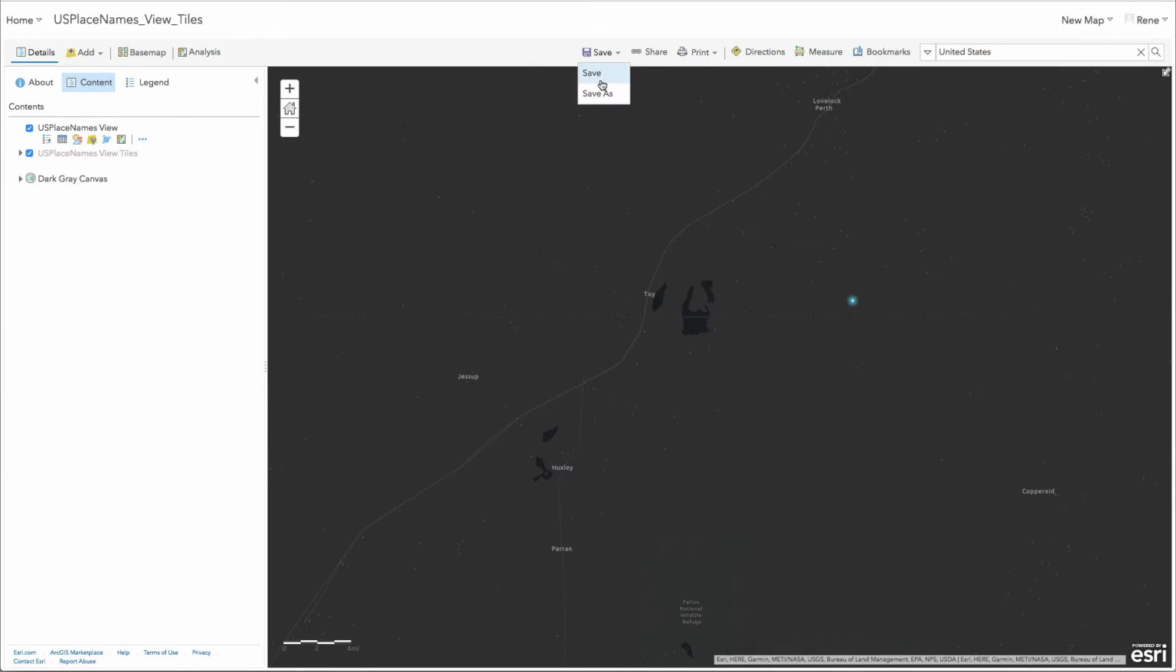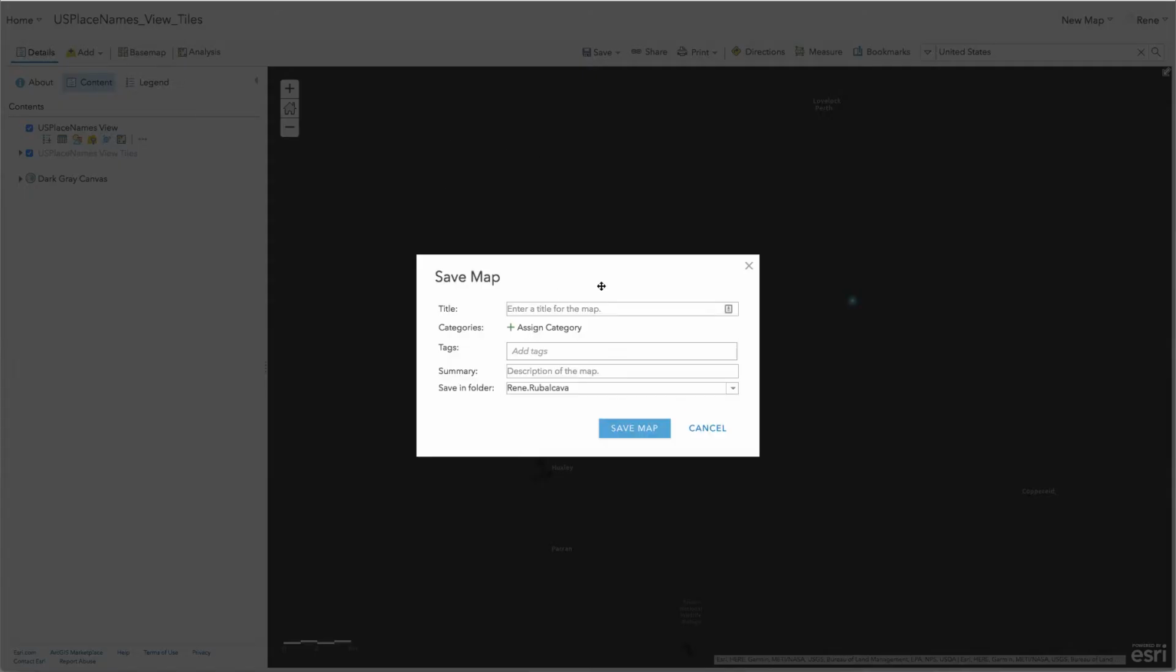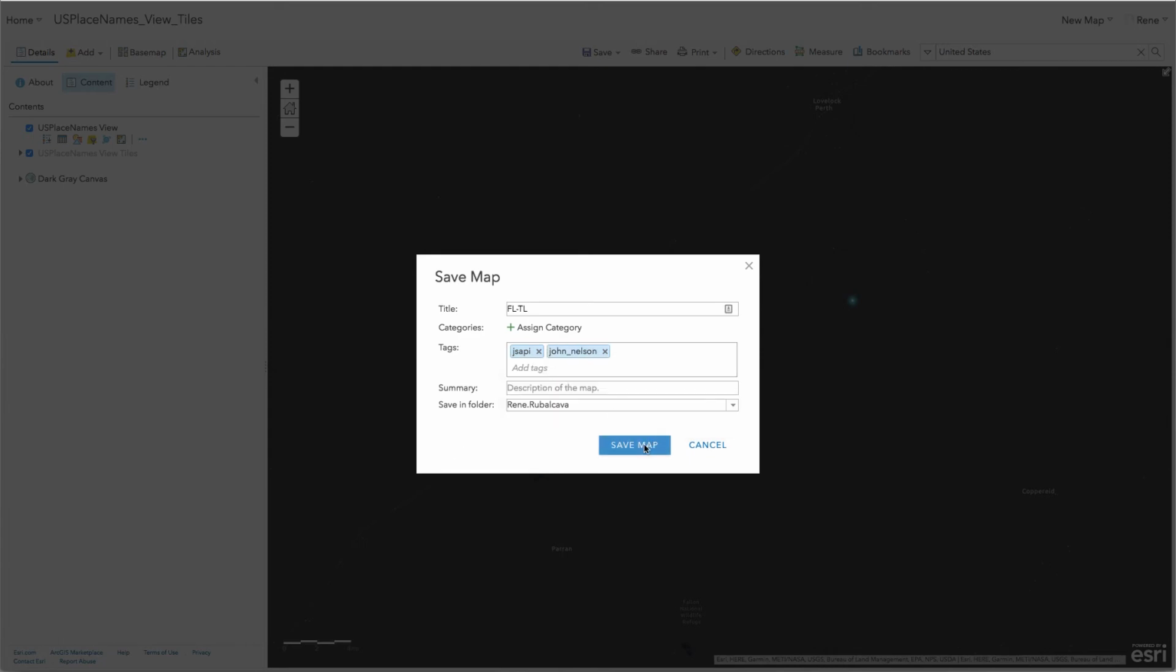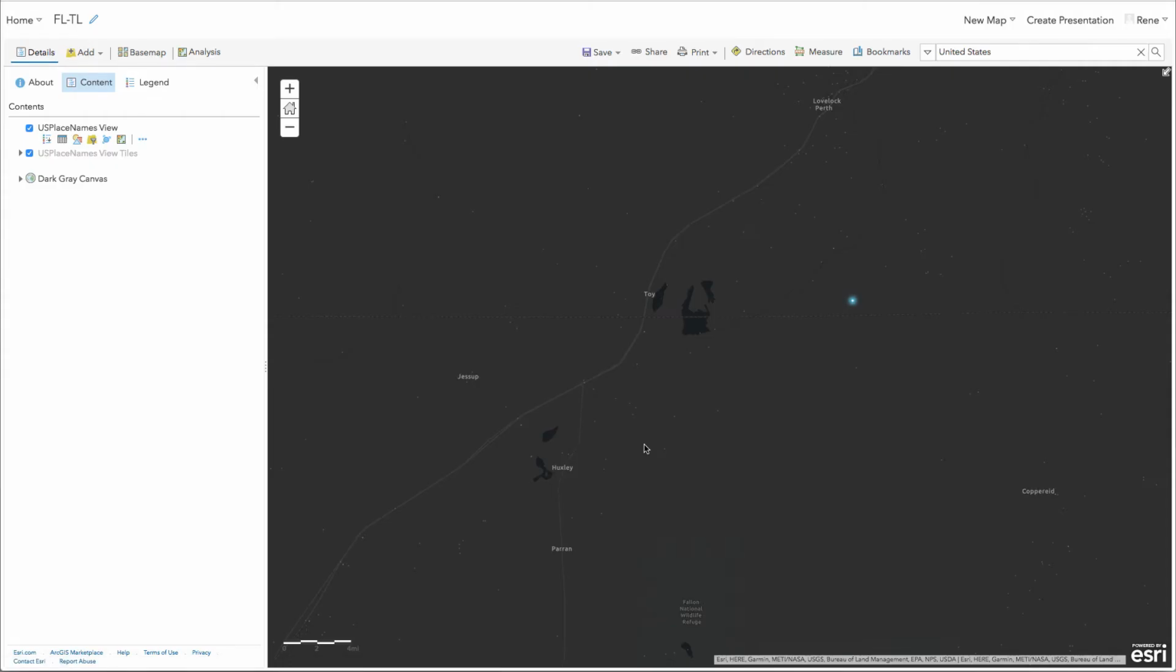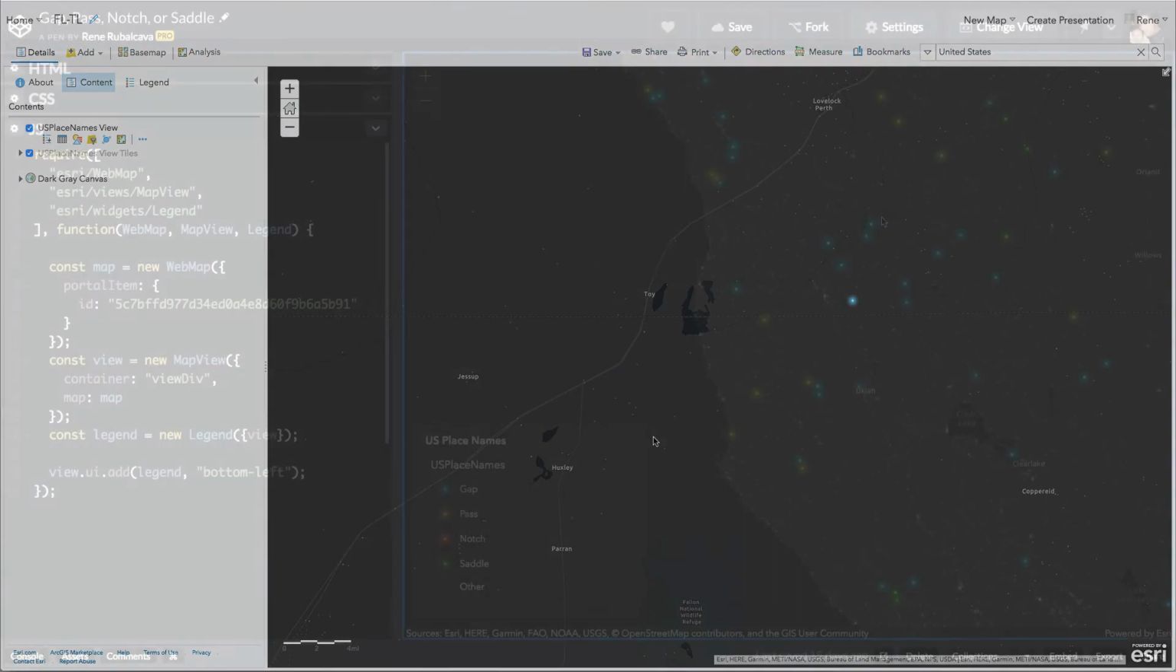At this point, I can go ahead and save this web map. I'll save this as FLTL, so it's a feature layer and tile layer all together. Again, I'll give it my good old John Nelson tag, and save my map. Now I can start using this map in other applications.